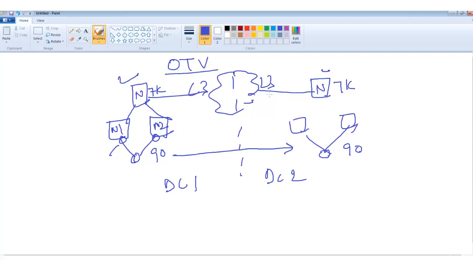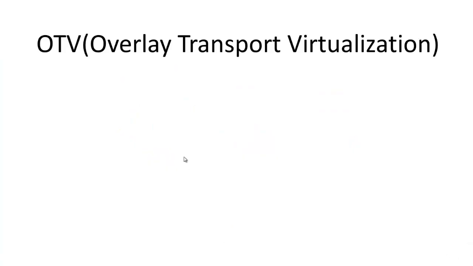Okay, it can be any transport, it can be MPLS, it can be internet, it can be point to point. Even if you have a layer 2 tunneling protocol being used, you just need to have layer 3 connectivity between the data centers, and you should have capable devices which are able to handle OTV. After that you will be able to connect these data centers. So this is the overall high level diagram. Let me take you to the presentation part.